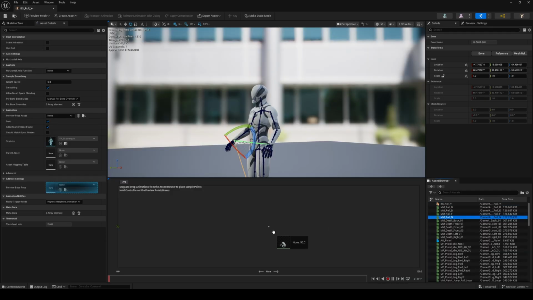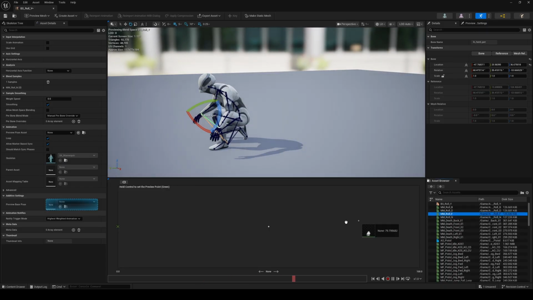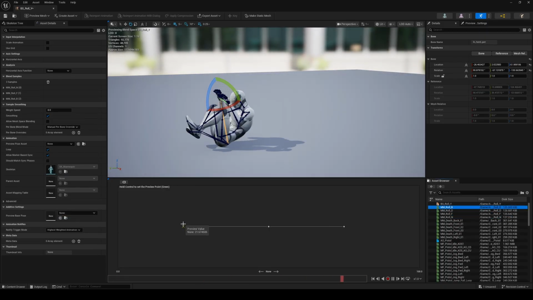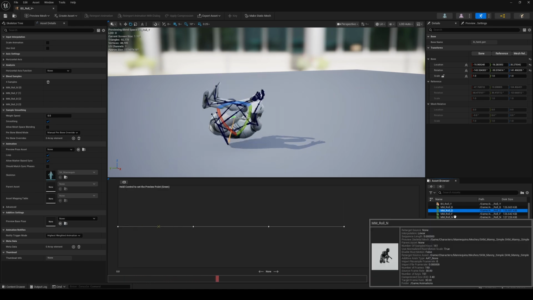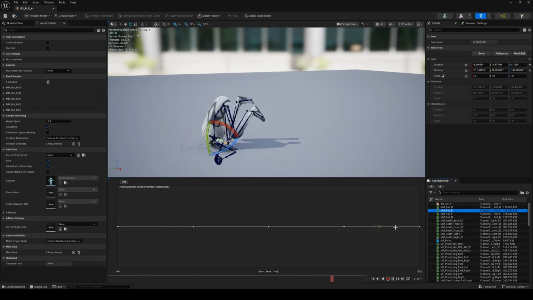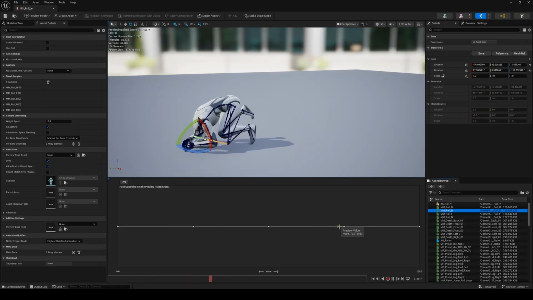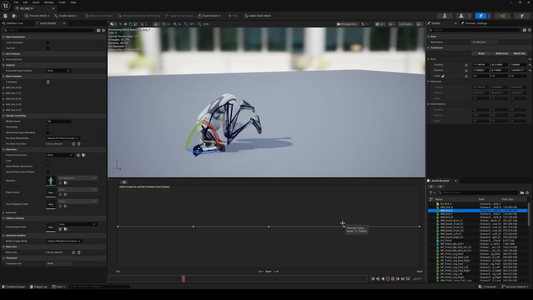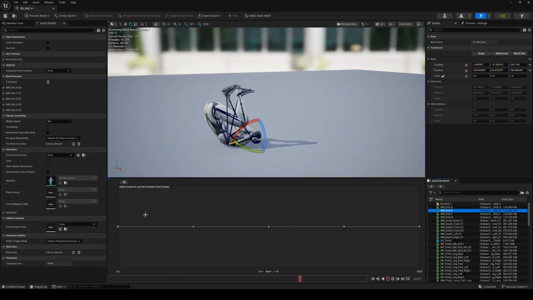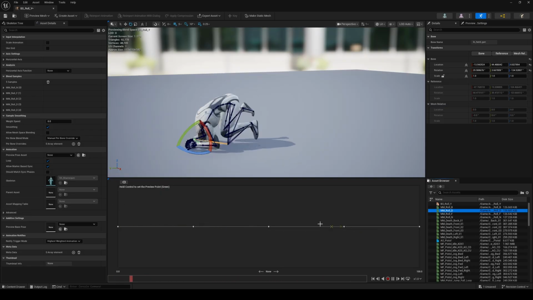And put the neutral in, put the forward in, back, down. And we'll put down for the end and the beginning. And we can immediately see some of the stuff that we might want to change a bit. Like the way that the arms interact with the ground here is really my only concern. Because everything else looks pretty solid.